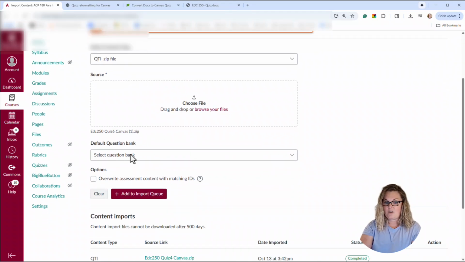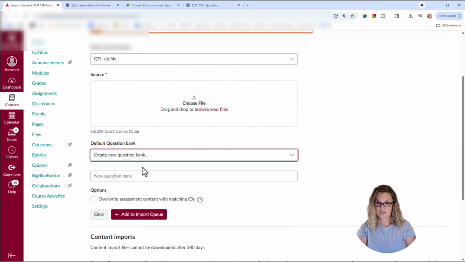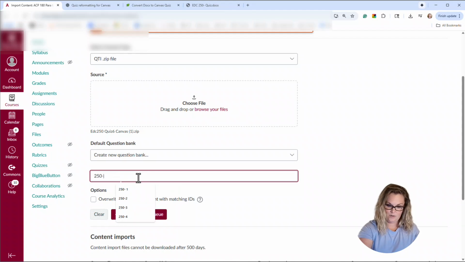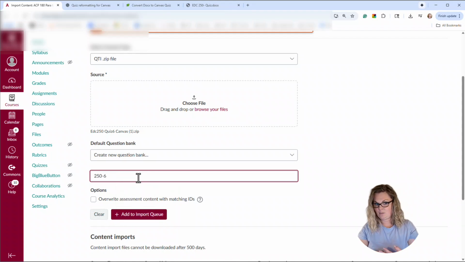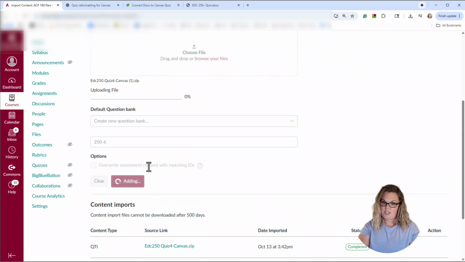Okay, now I could go for adding these questions to a question bank I already have, or I can create a new question bank. So I'm going to go ahead and create a new question bank, and I have a way that I'm structuring my labeling for this particular course. So give it a descriptive name of whatever question bank you need it to be, and you put it there. Once you've got all of that information filled out and selected, you will just click Add to Import Queue.